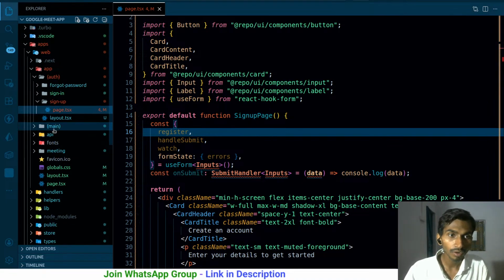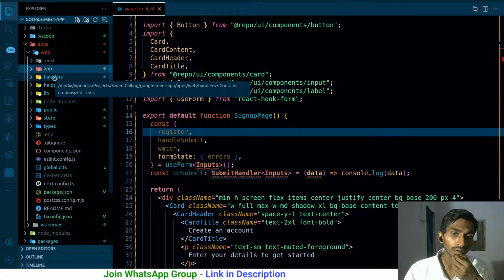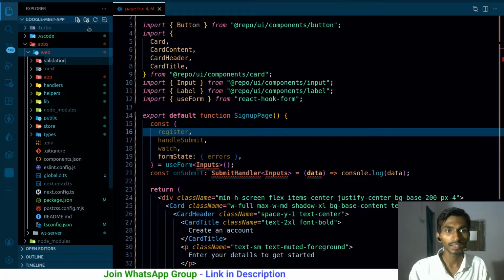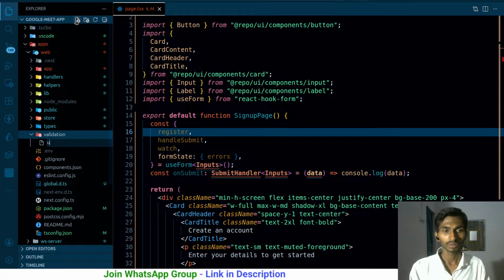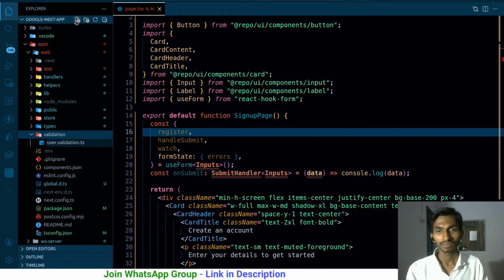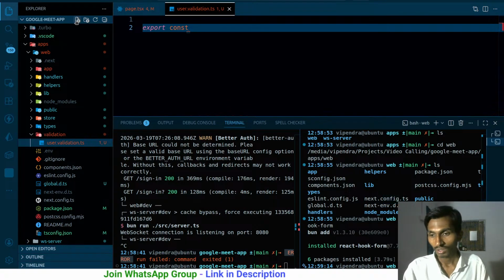So let me create something called a validation folder here. Validation will contain nothing but the validation. So user.validation.ts. Is this the best name? I don't know. Will it work? Yeah. As for naming things, auth.validation.ts. We are doing authentication. user.validation.ts, auth. Okay, let's go with this name. First of all, export const. I need one more thing. I need Zod here. So bun add zod.